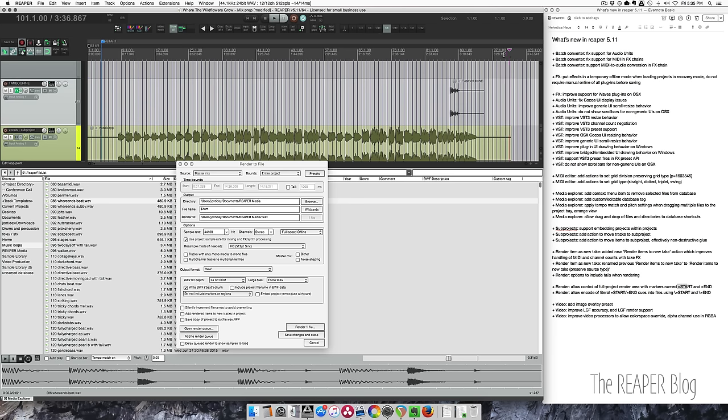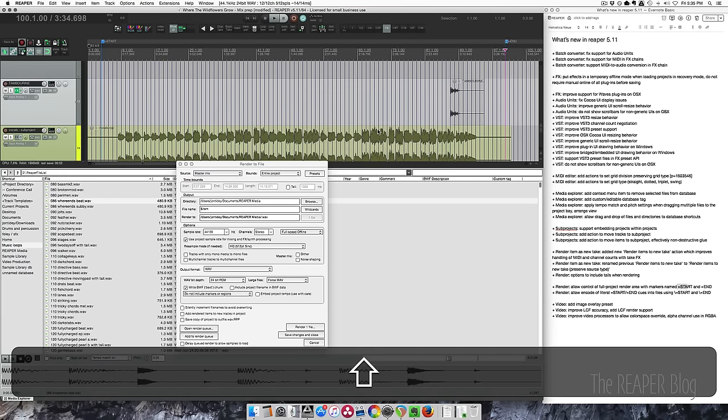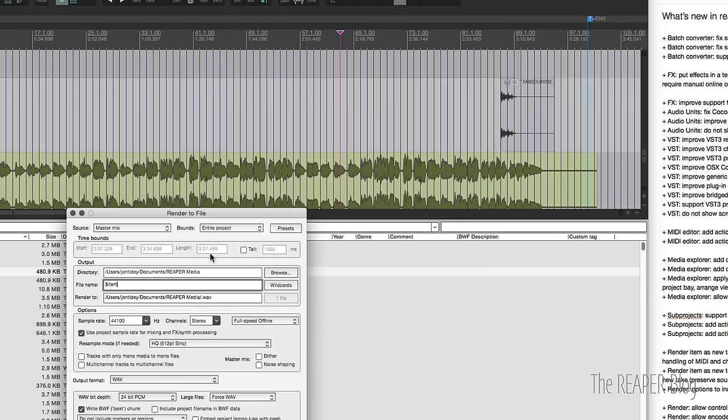Let's add in the actual end marker here. So equals, all caps, END, and okay. And if we look at this, the length changed to 3 minutes, 27 seconds. If we move this, it will update. Now it's 2 minutes and nine.